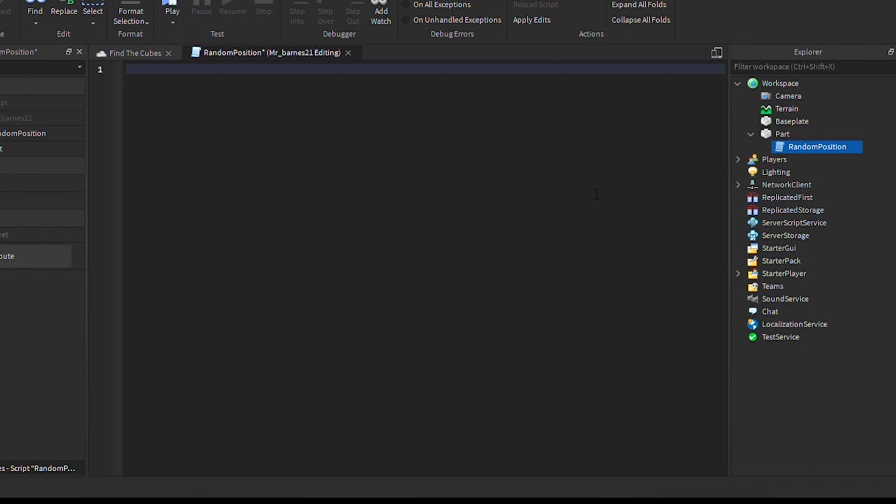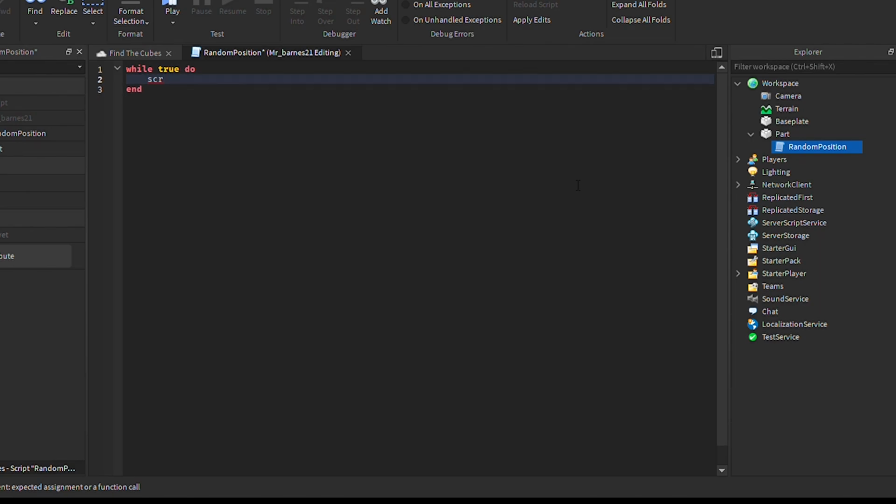So first off, I'm going to do while true do, and make end. After that, I can access the script's parent. So to do that, we can go script.Parent.Position to access the part's position. And then to change the part's position, we go equals Vector3.new. Vector3.new is just a way of updating something's position or CFrame.